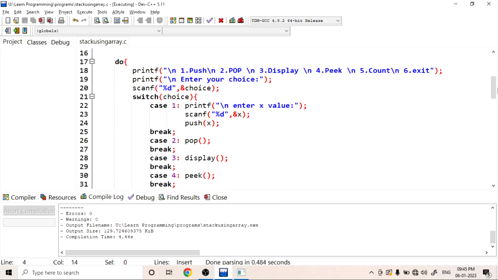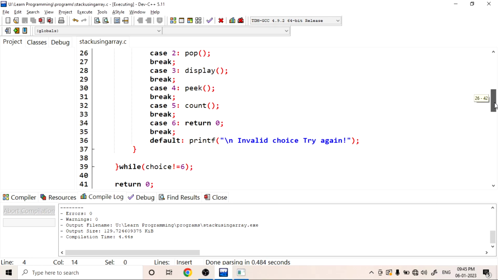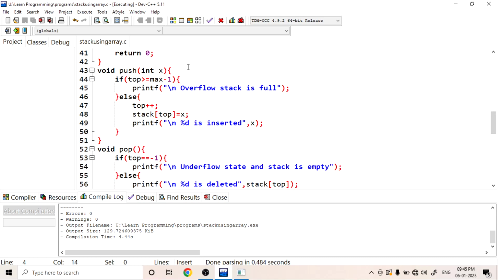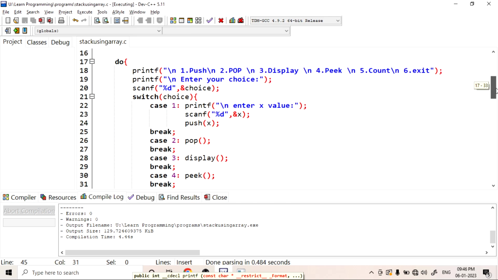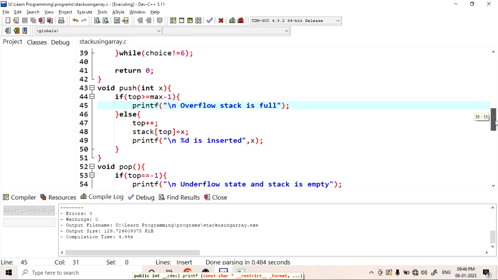Let me go to the push operation to show it to you. So here we have got 10 as value to this function from the void main section. It checked for top greater than or equals to max minus 1. We initially took top equals to minus 1 as our default value. Since we did not insert any value into the stack, we have minus 1 in top.